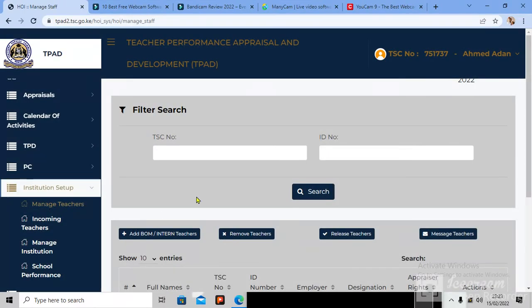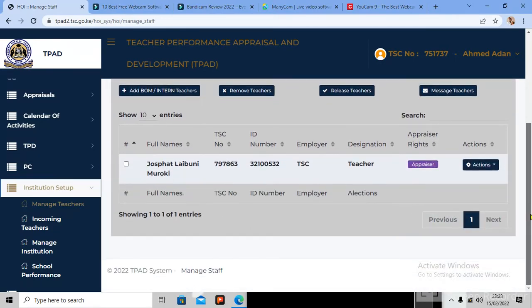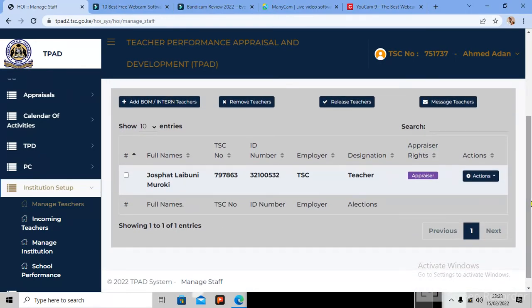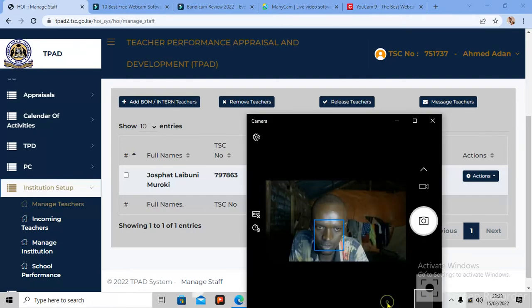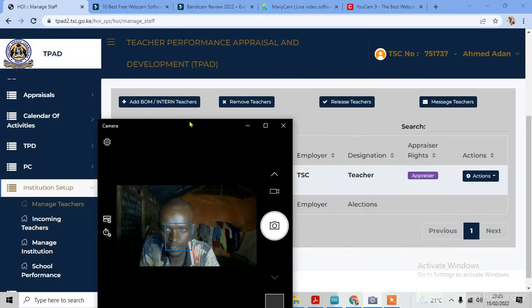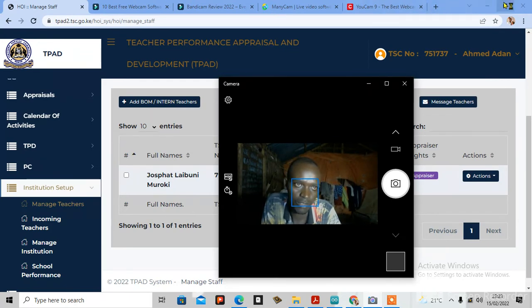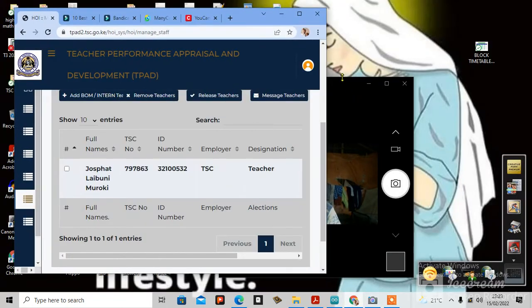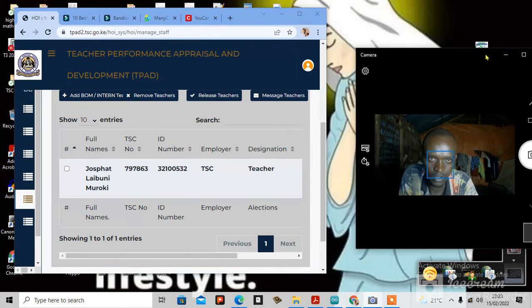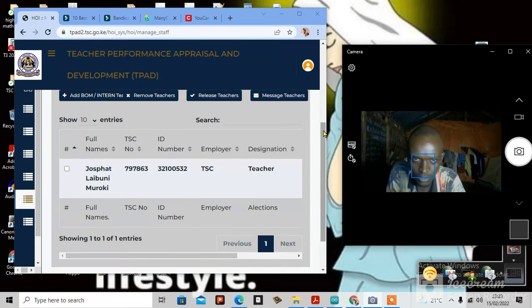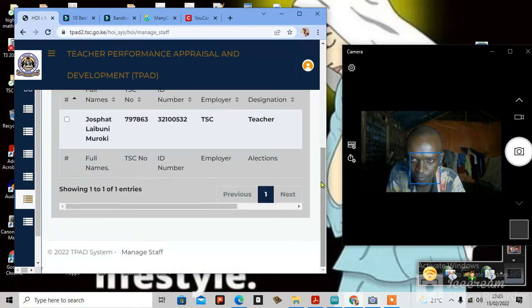In the manage teachers page in this institution, you will be able to see all the teachers in TPAD of that institution, and in this case we have only one who is visible, excluding the head teacher.